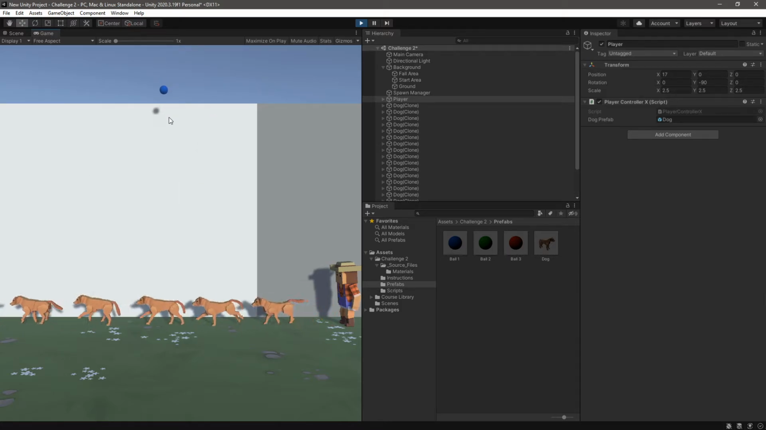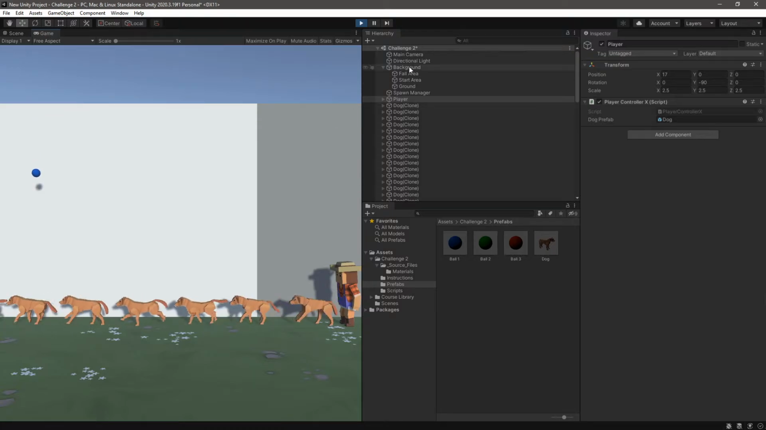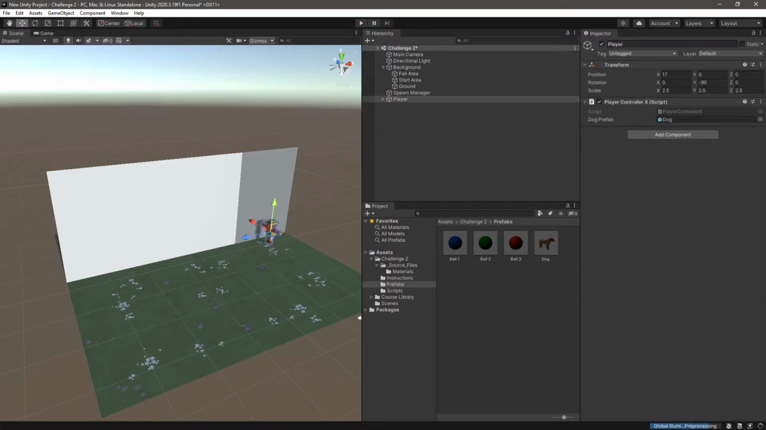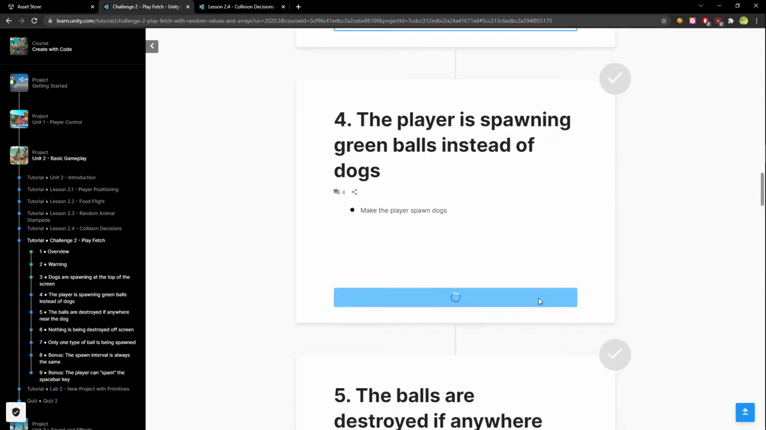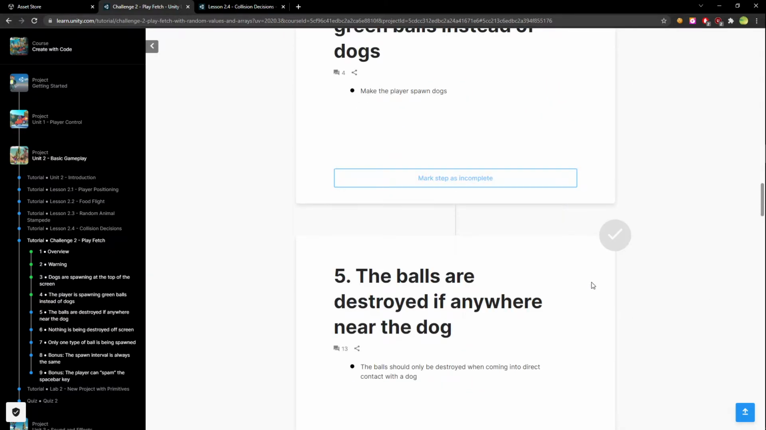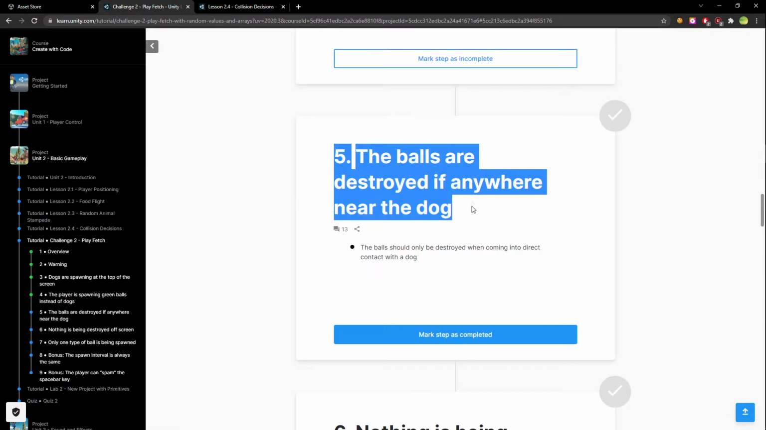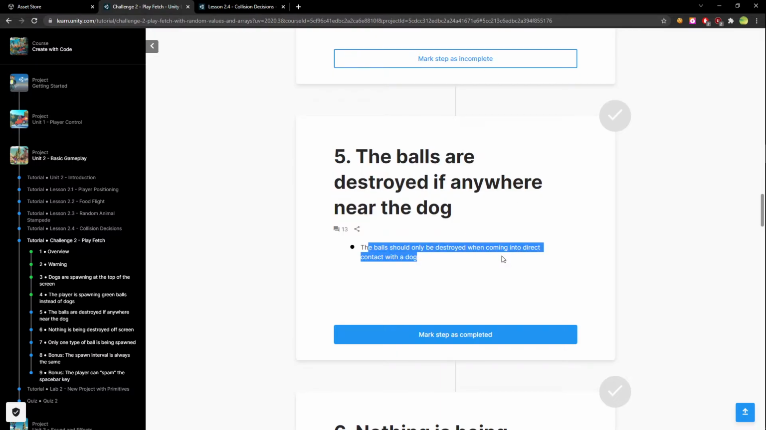But if we take a look at these balls, they're disappearing whenever they get to the radius of this dog. Of course, I do want a tighter radius, but whatever works, just in terms of making this game actually work, which is perfect for us. I'm surprised that I'm basically predicting what the next task should be, which is really nice. I guess this shows that I'm on the right path. It says the balls are destroyed anywhere near the dog, and it should be only in direct contact with the dog.